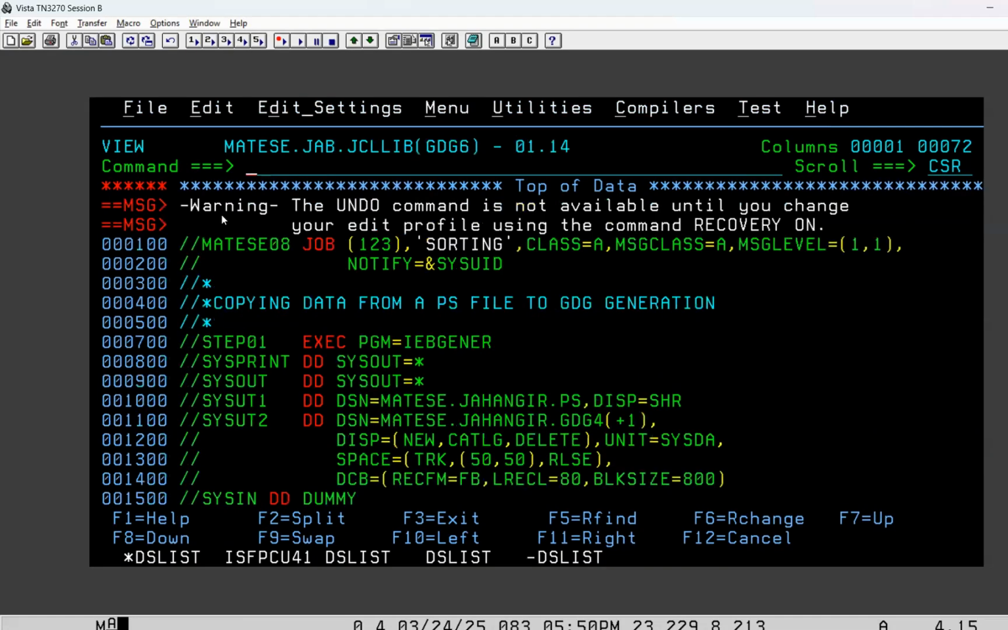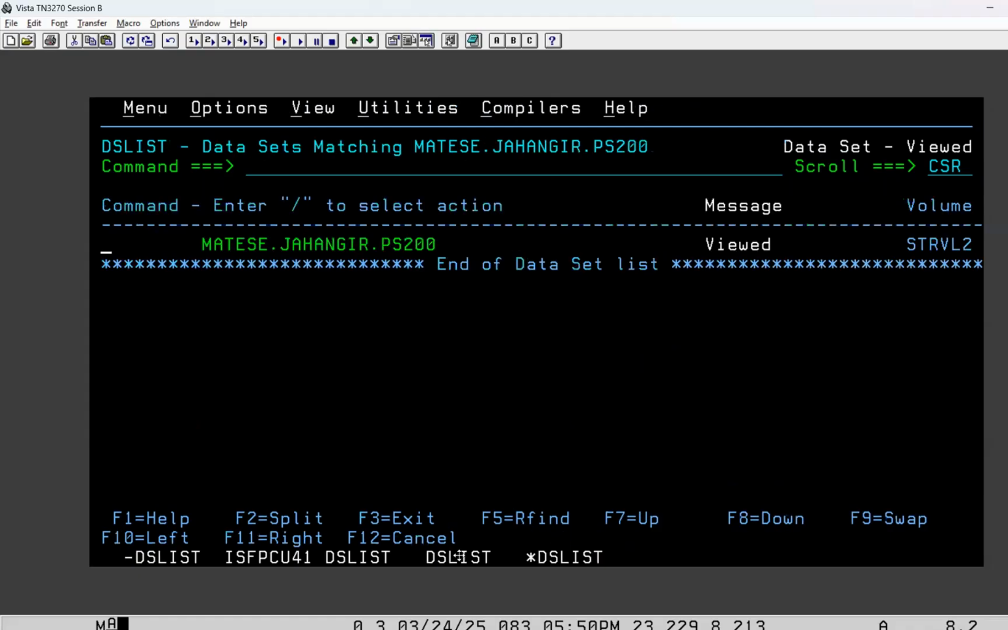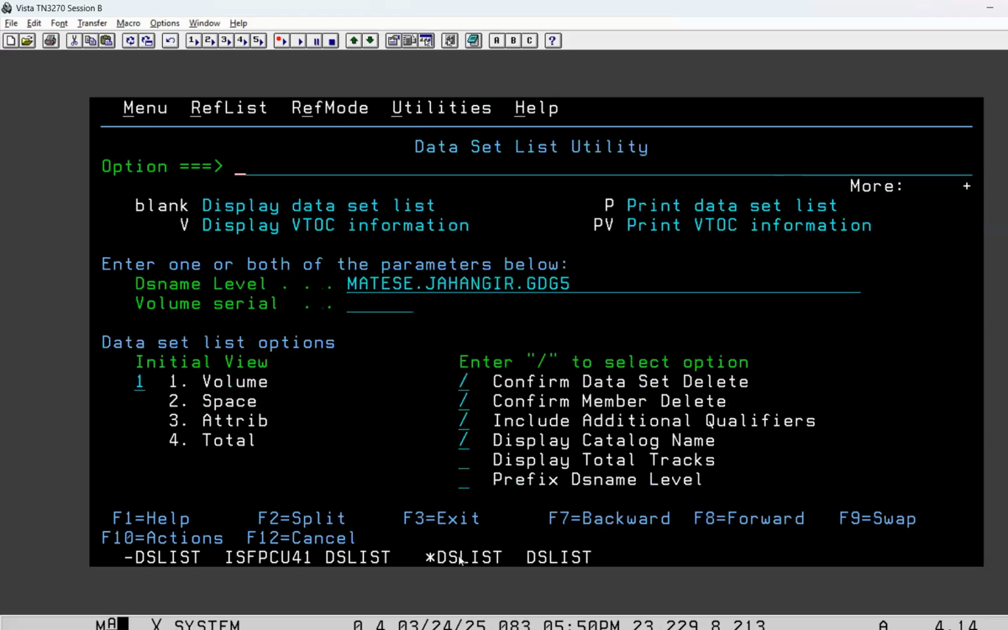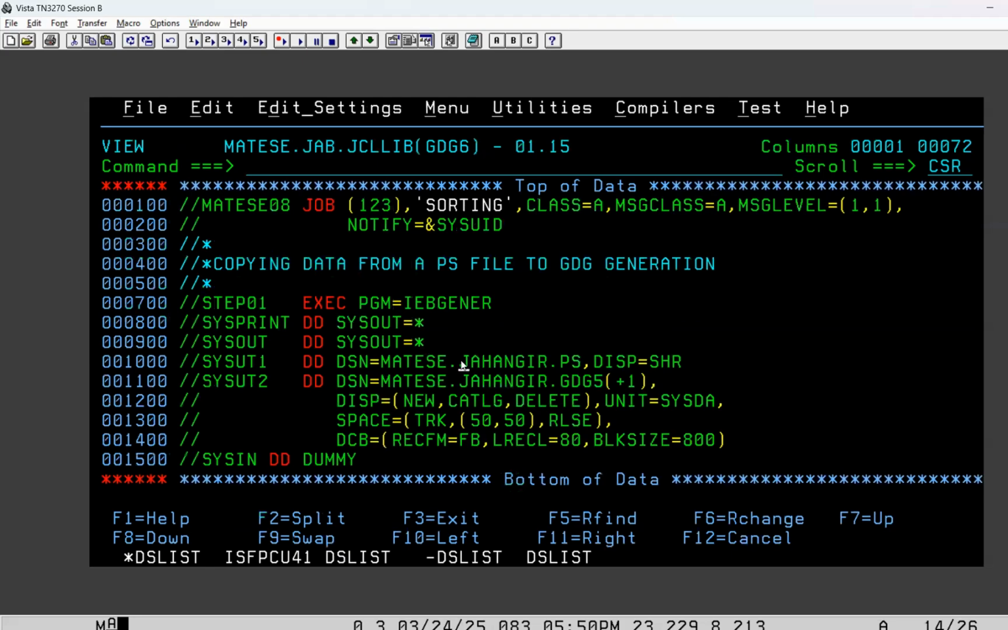If you want to do the opposite of this, if you want to copy data from a PS file to a new GDG generation, so input file is PS, output file is a new GDG generation. That means you are going to create a generation and also copy the data. So how many generations we have currently? We have 3 generations, 5, 6, and 7. What will happen is it will create the 8th generation, the 5th generation will be gone, and in the 8th generation the data will also get copied from the input PS file. Okay, so let me submit this.